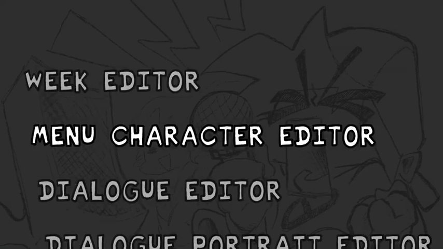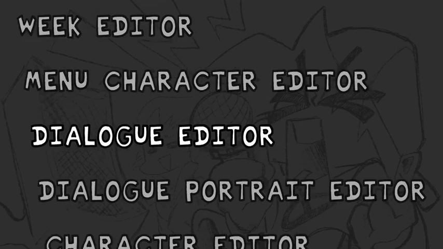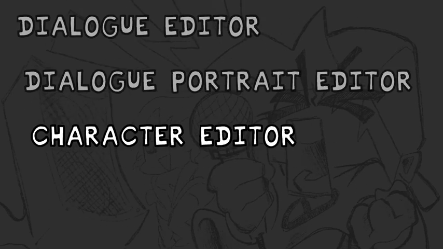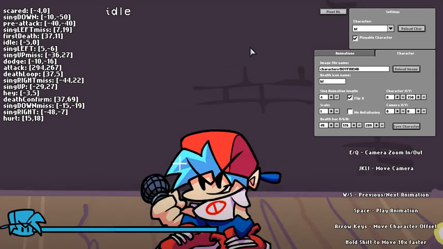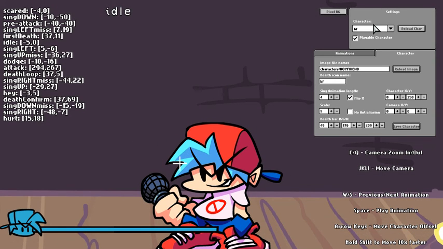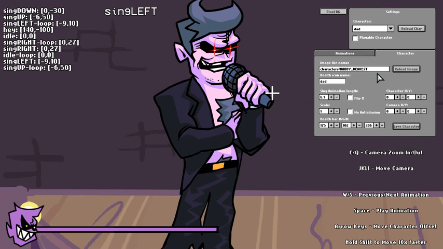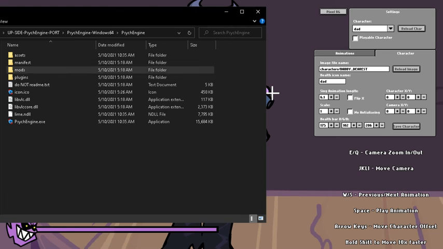So now we're going to move over to, well, we'll do Character Editor first. When you open up Character Editor, you'll appear in this area. For this tutorial, when you open up the Character Editor, you gotta go all the way down to either the dad or the mom. Let me get my folder up. This one. Yeah, here we go.